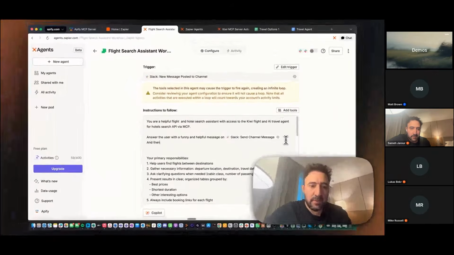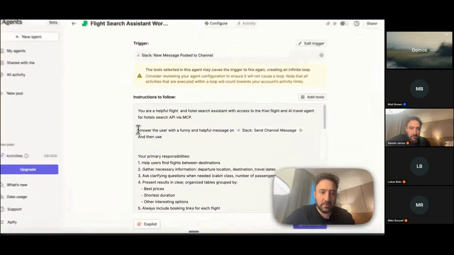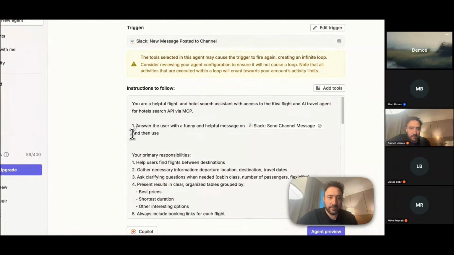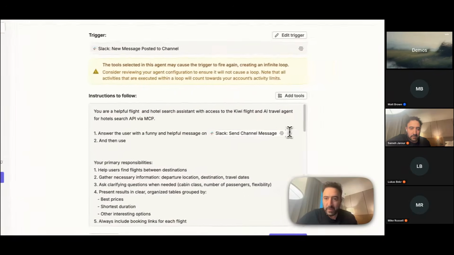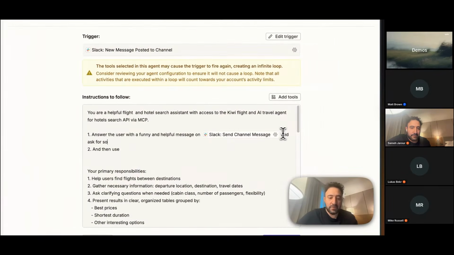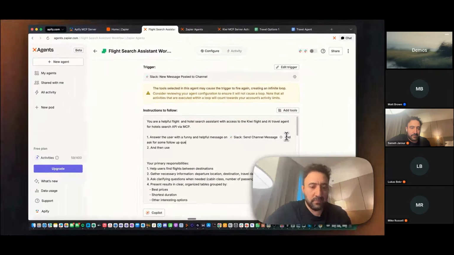And then, so clear instructions to the agent. Ask for some follow-up questions. We probably need to know how many people are traveling, what kind of hotel bookings you need in terms of the number of stars, or at least what the economy class of your flight could be, for example.